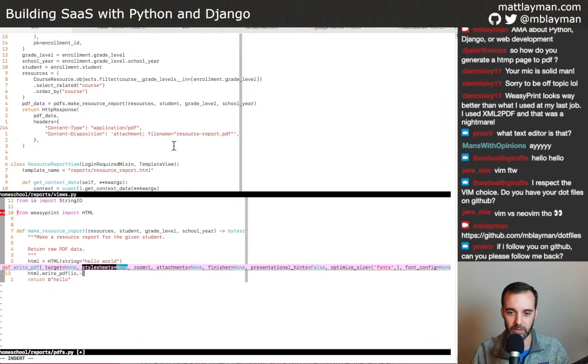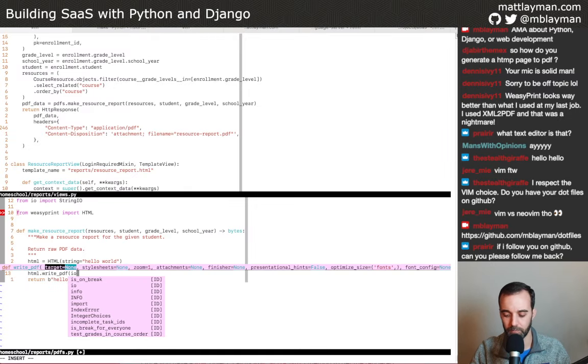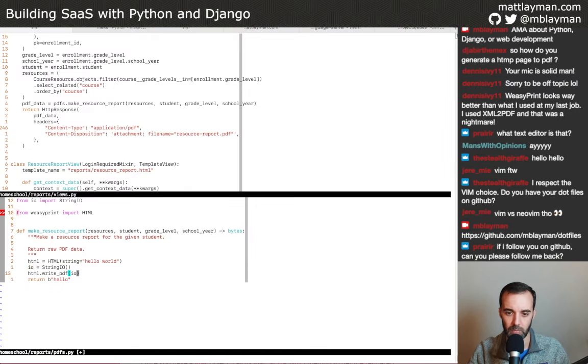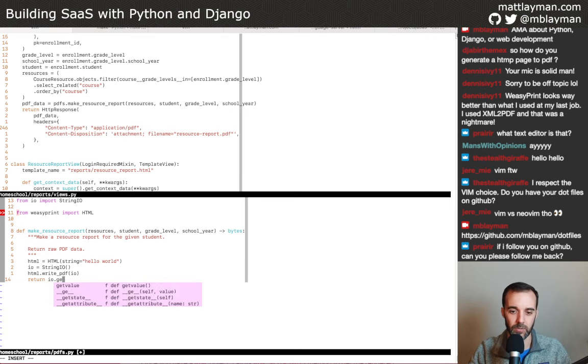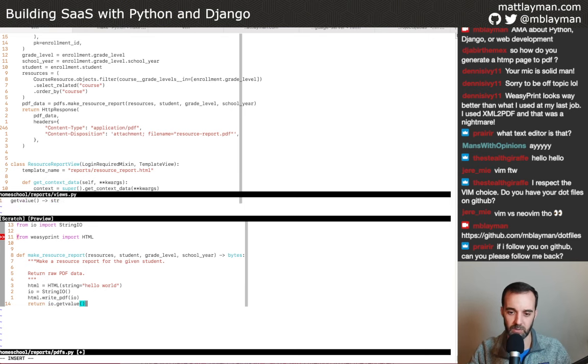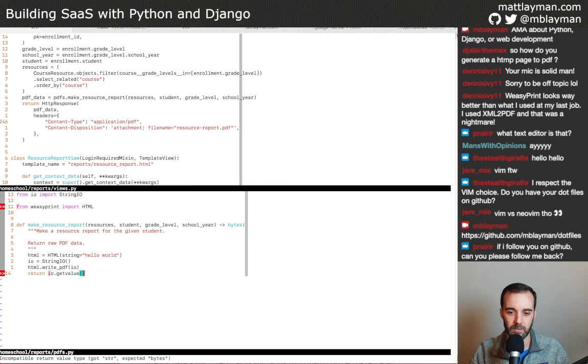Initially, I think that's it. I don't think we even need a style sheet yet. So it should write, with any luck, if we did this right, it's going to take the hello world string here, write it to the PDF, and then we'll get something out. So we'll take this and do io.getvalue is the way to finish this off. And MyPy is yelling at me because I told it this was going to be bytes, but it's not at the moment because StringIO returns string.